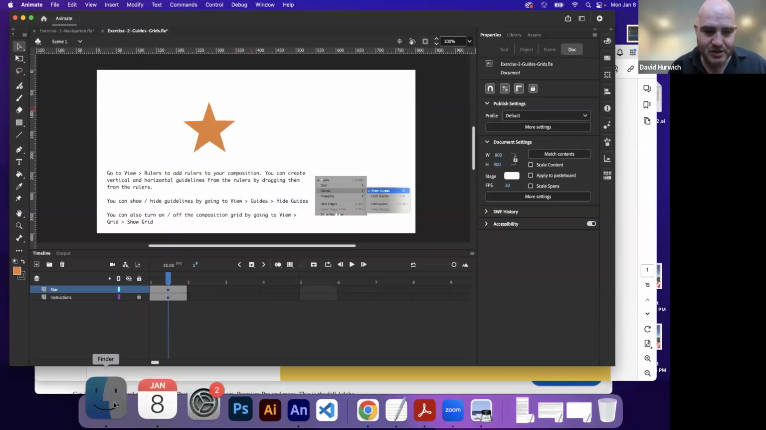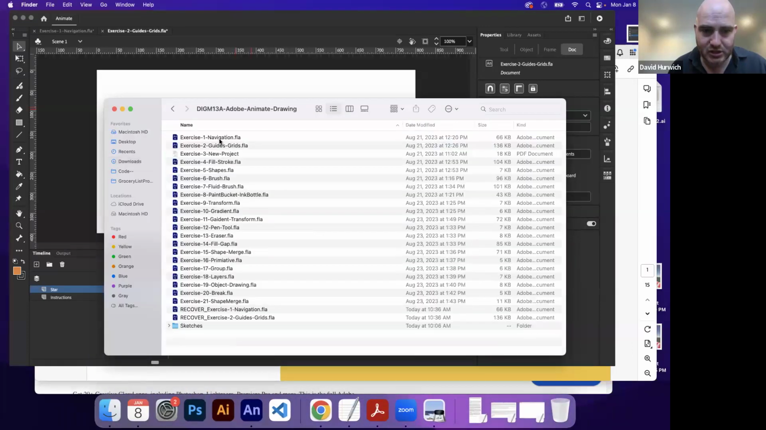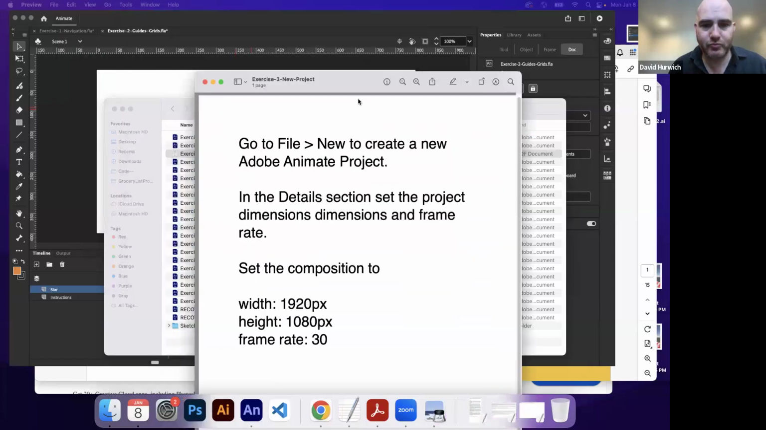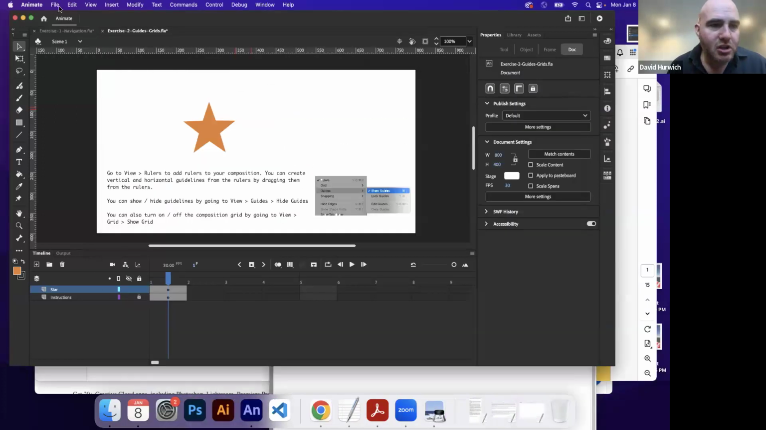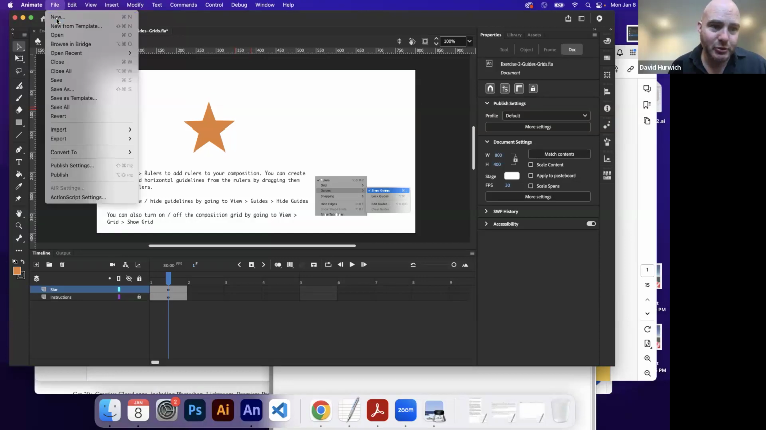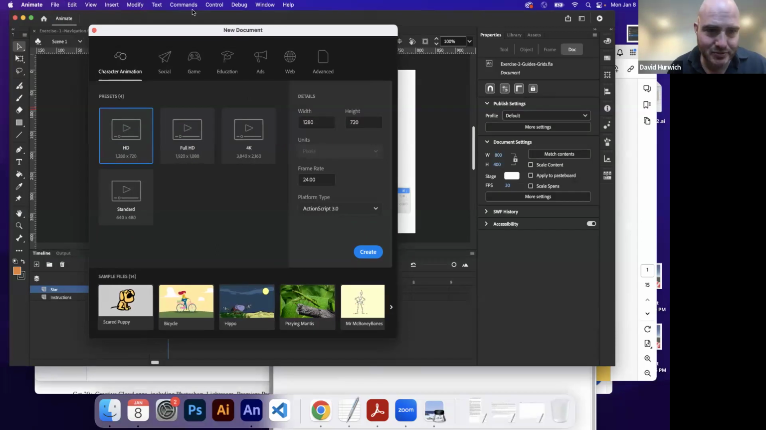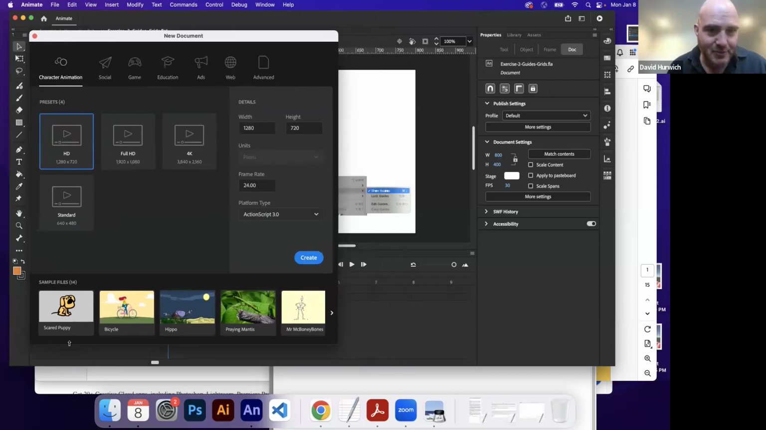All right, let's talk about making a new project. Make a new project in Adobe Animate. I'm going to go to File and then New. That's going to open up a little dialog box like this. There's a lot of stuff going on here. To be honest, we don't really need most of it. We really just need this area here, but hey. So let's talk about what's going on here.